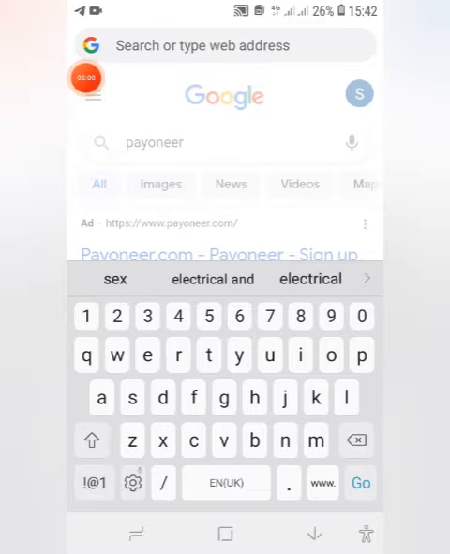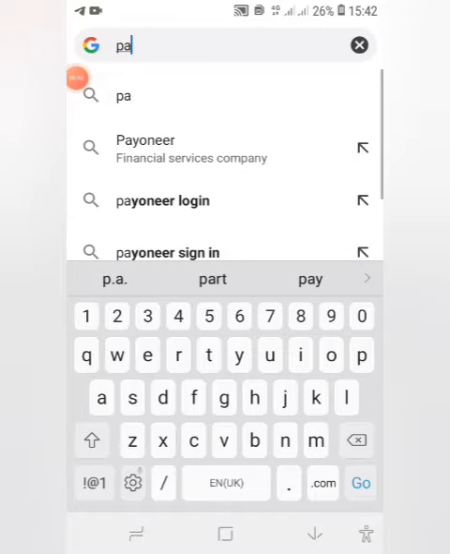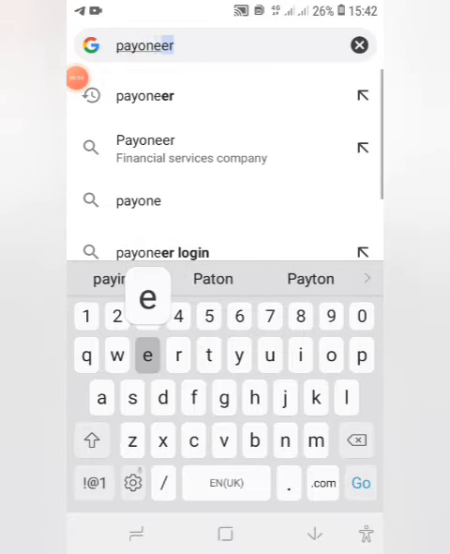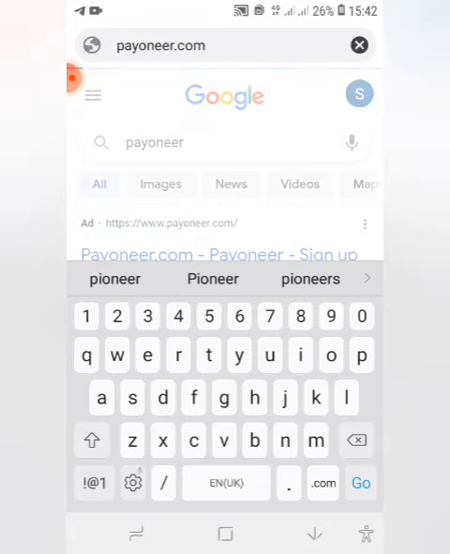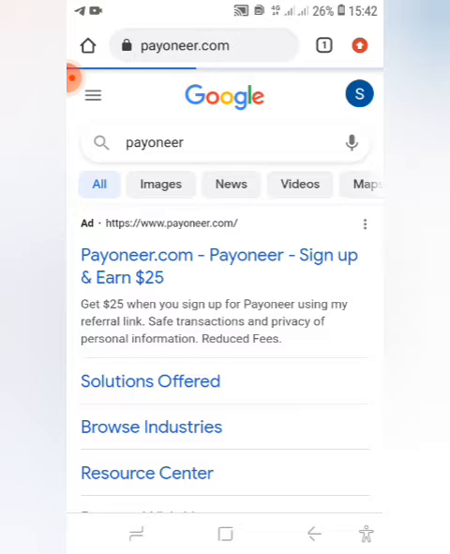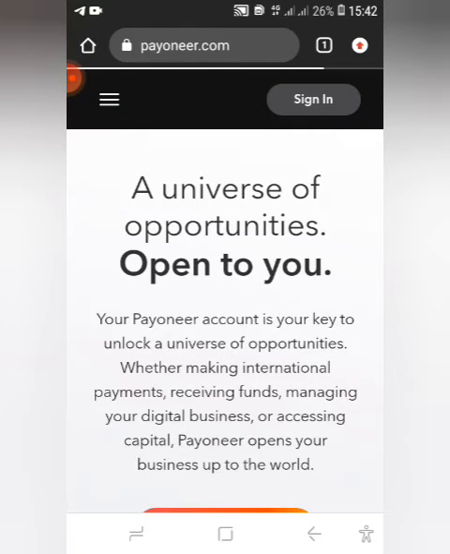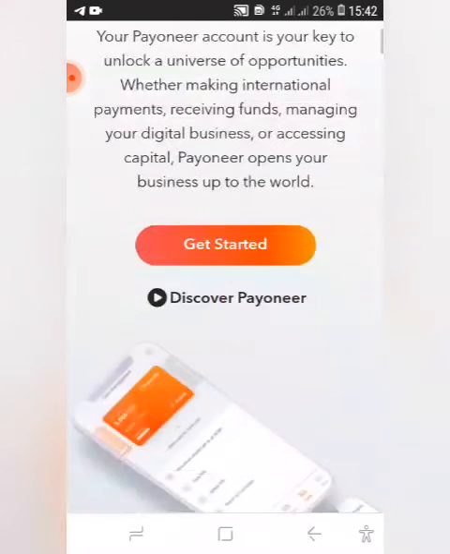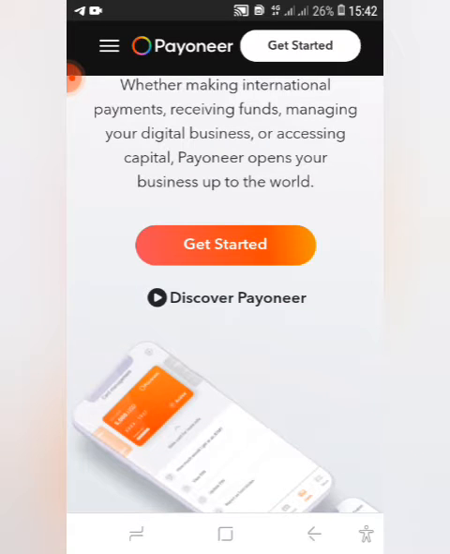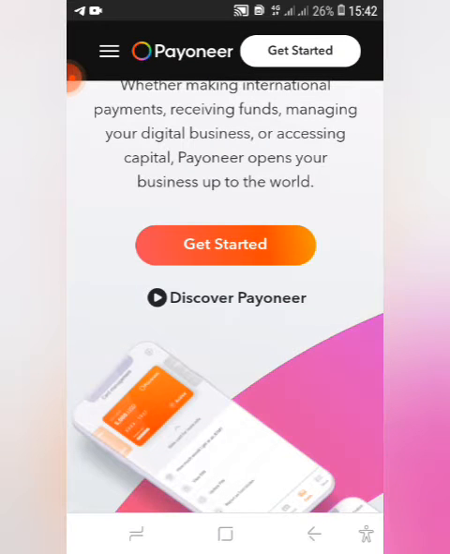Now, if you're using Chrome or any web browser at all, you need to go to payoneer.com, as you can see on the screen above, and you'll be redirected to this website immediately. Once it opens, just at the top right corner, whether you're using a phone or a laptop, you see right there, sign in or get started.